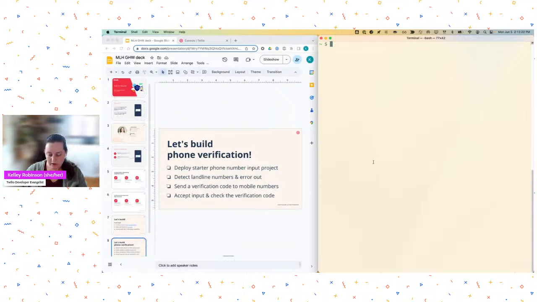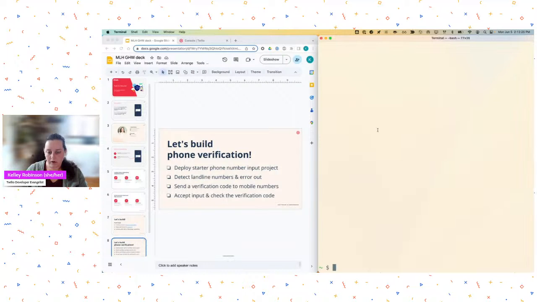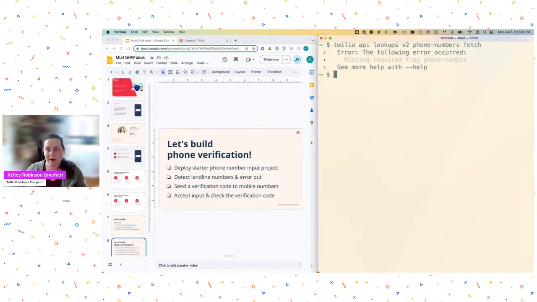So to start, while you might be going ahead and setting up your Twilio account, let me just go ahead and show you what the Lookup API looks like with the Twilio CLI. So I'm already logged into the CLI. I can go ahead and use my autocorrect to fill in some of the CLI input here. So there's really only one endpoint here that we're going to be using, and that's the fetch endpoint. And I didn't provide any parameters here, so it's going to give me an error.